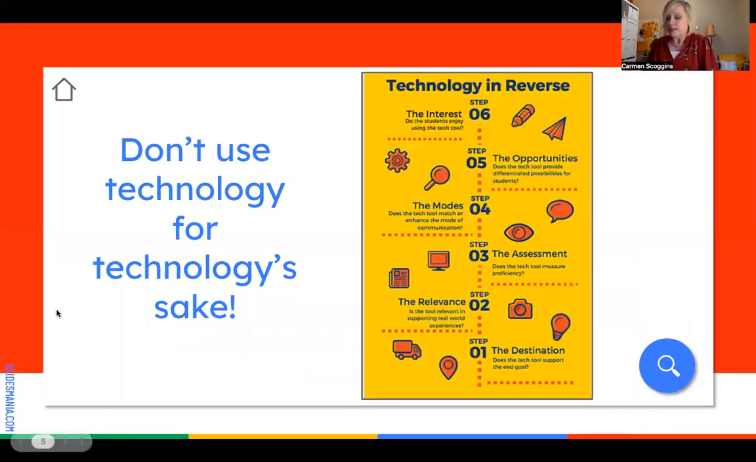So one of the things that I need you to think about is you can see, maybe if you look down here, that this is sort of a backward design, technology in reverse kind of thing. My main message to you is right here on the screen. Don't use technology for technology's sake. If all you need is a piece of paper and an ink pen or a paper clip or each other's voices, that is all the technology you need. Don't force technology when it doesn't need to be there.